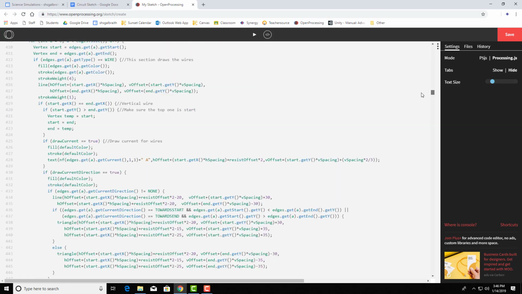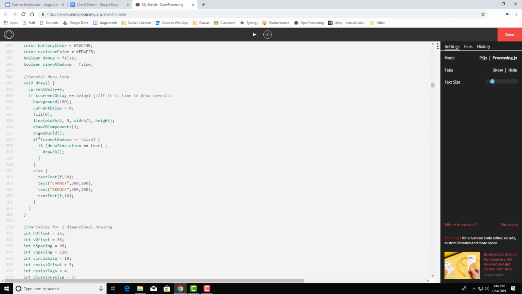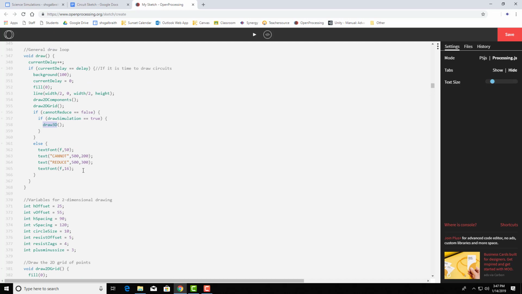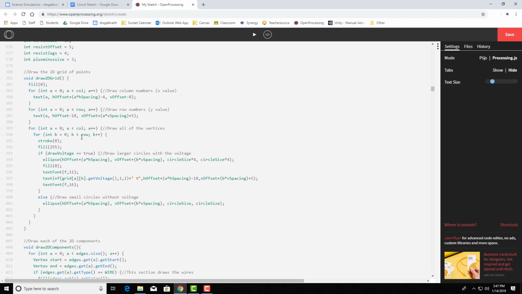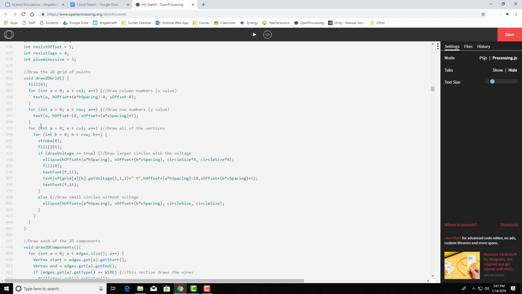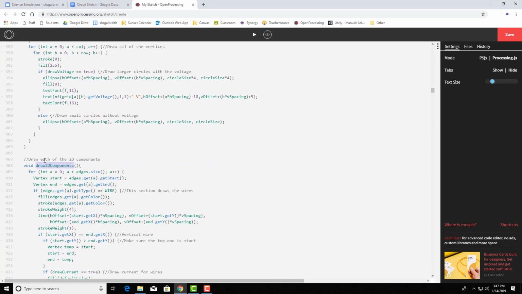All right. So back up here at the top, when I'm drawing, I draw my 2D components, my grid, and then I draw my 3D simulation after that. If there's an issue with reducing, for whatever reason it's an unreducible circuit, which there are a few of, I just say I can't reduce it. The 2D grid walks through my array of vertices and then all of my edges, and basically draws all the circles and 2D components that it's composed of.